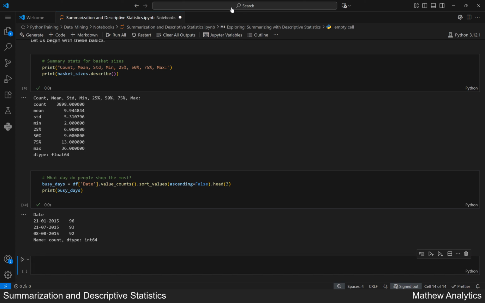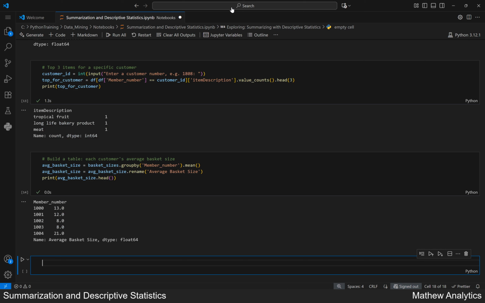Running the cell now. This output shows the average basket size per customer, summarizing individual purchase behavior by member_number. Notice how the code groups data by customer and calculates the mean basket size, helping us quickly grasp typical spending patterns across members. This summary statistic is key for understanding overall customer buying trends in a compact form.